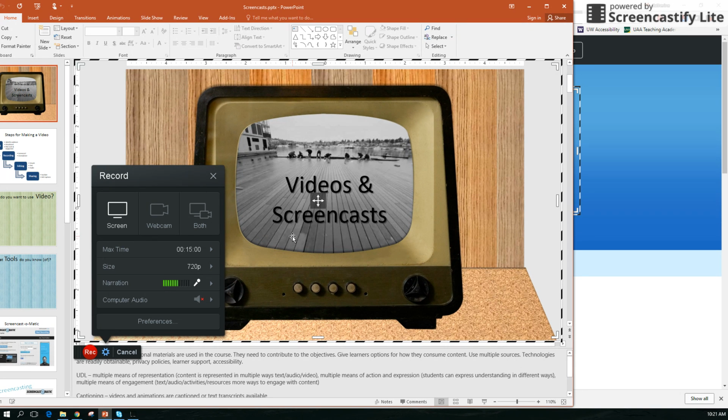Okay, so then when I'm ready to record with Screencast-o-matic, then I can choose screen, webcam, or both. The max time is 15 minutes. It will cut you off after that point. If you need to create a longer video, you can do it in chunks, which is a good idea anyway. You can see already that there are some default sizes, and 720 is the typical high definition, and there's a smaller size too if you want to make something a little bit smaller that would work well in Blackboard.